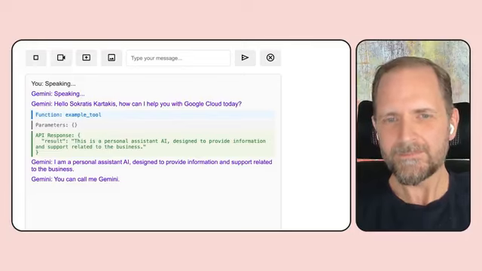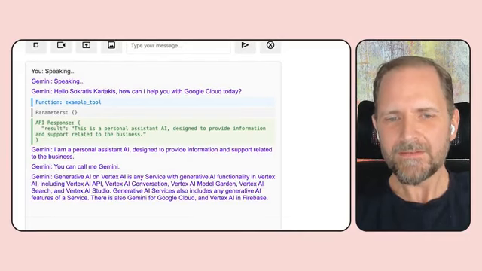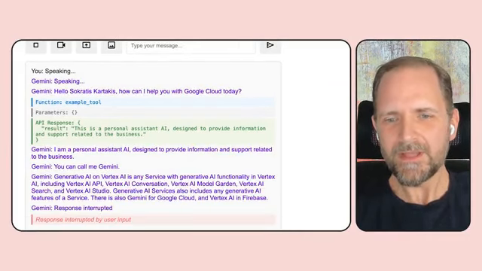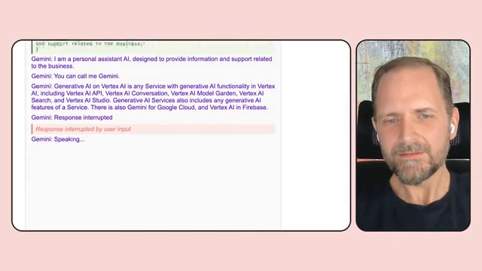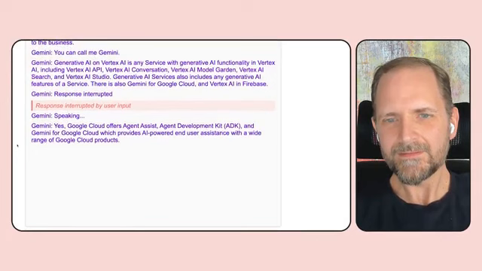Generative AI on Vertex AI is any service with generative AI functionality. Okay, is this in Vertex enough? Could you let me know if they have any service to help me develop agents, please? Yes, Google Cloud offers Agent Assist, Agent Development Kit, ADK, and Gemini. Okay, could you let me know more details about the Agent Development Kit?